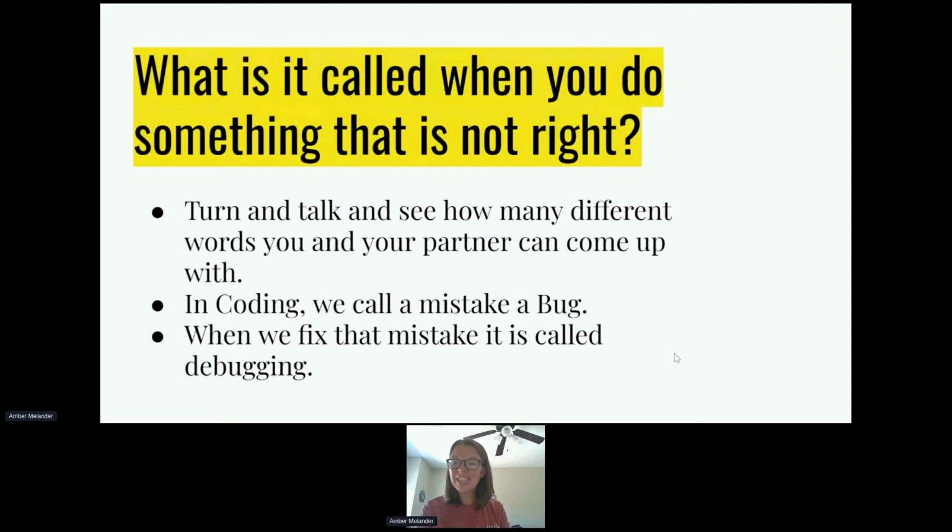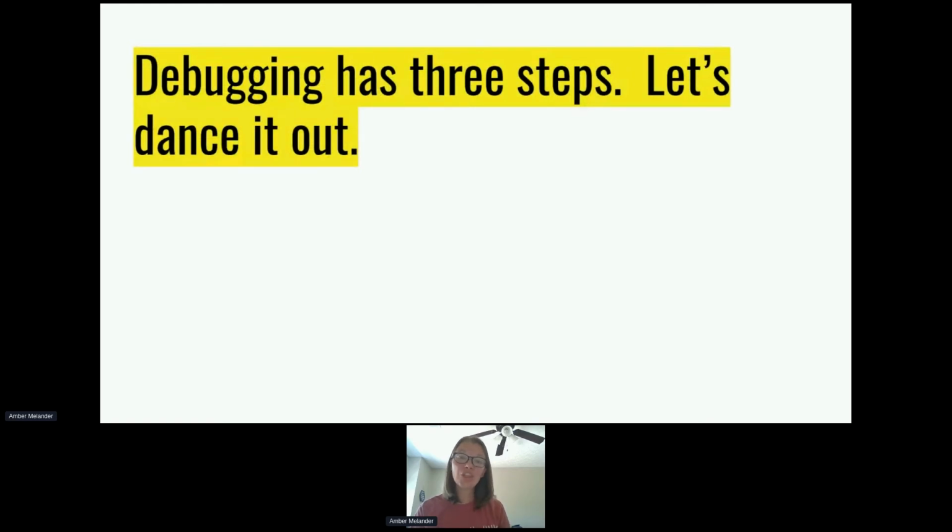And when we fix that mistake, it is called debugging. Debugging has 3 steps, and then we dance it out.